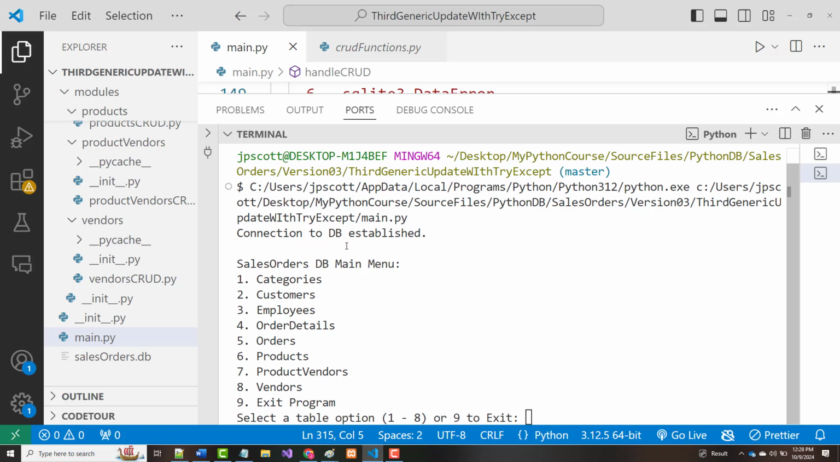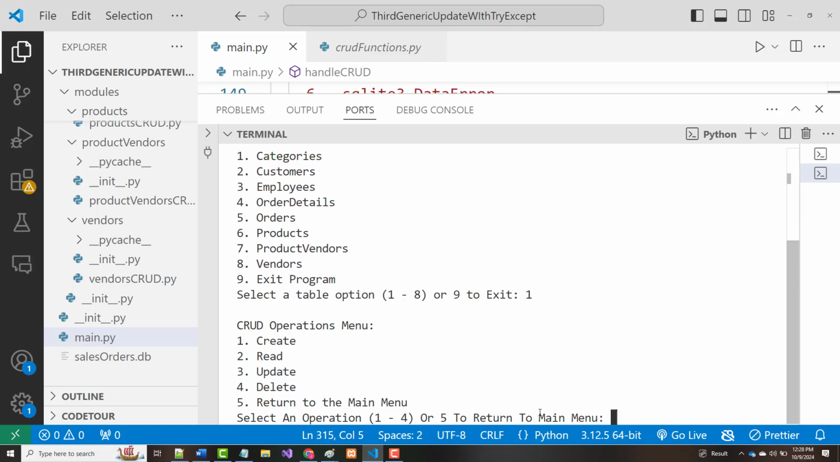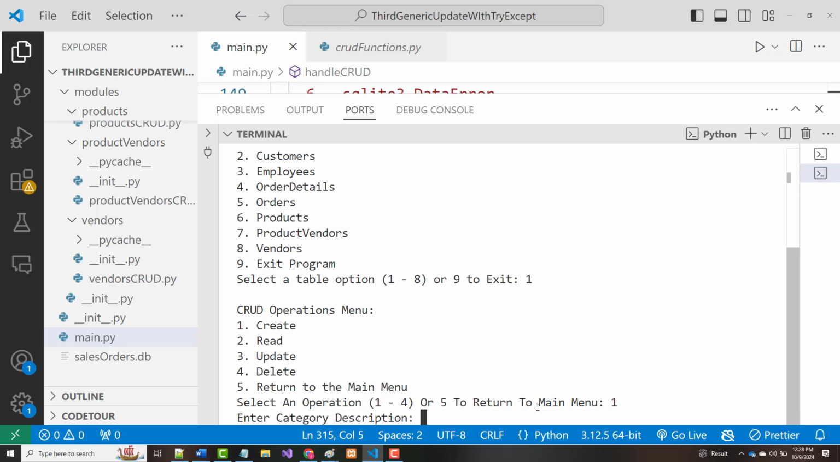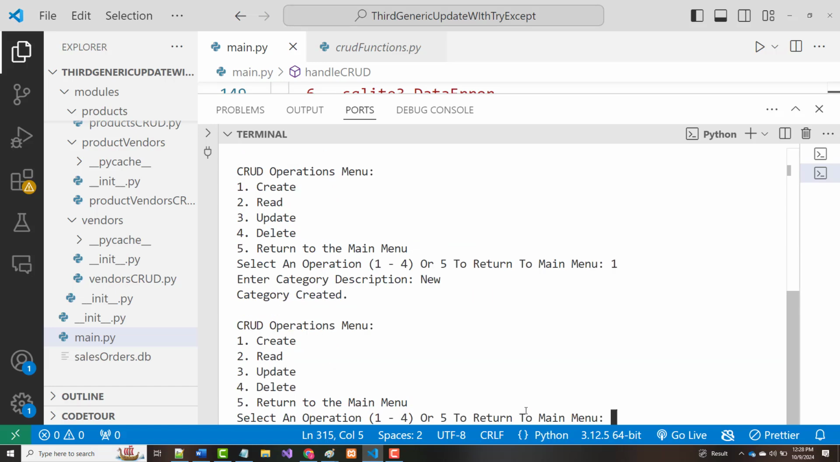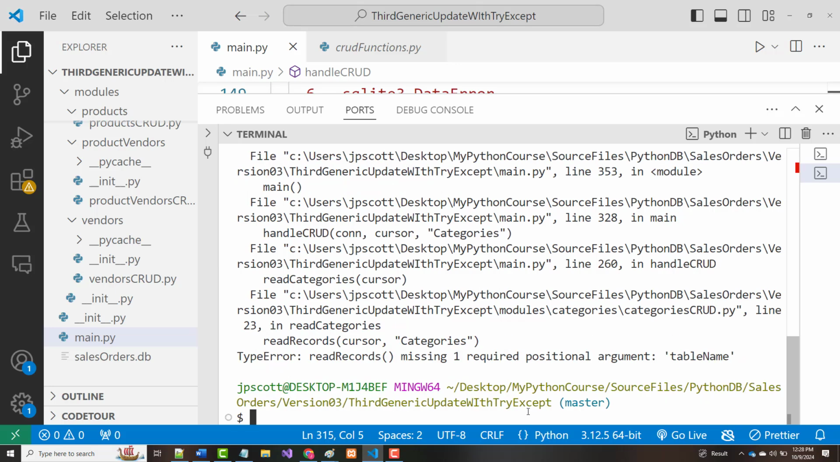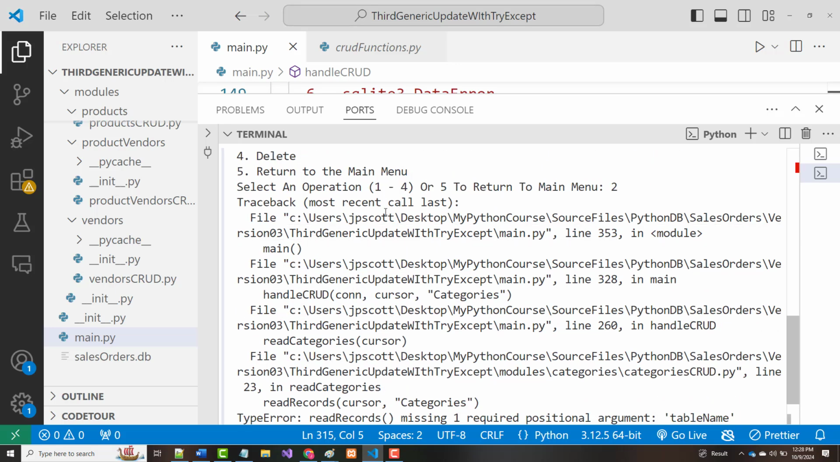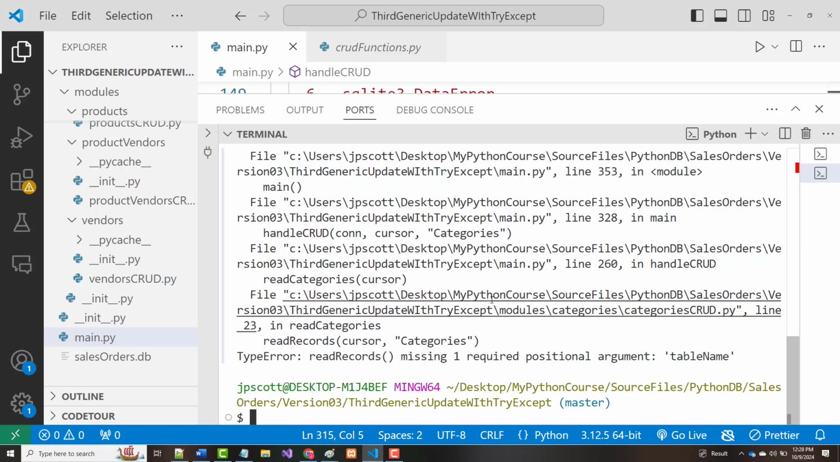All right, we're going to run this. We're going to put in a 1 here. And we'll try a create. All right, so enter category description, new. Whoa, okay. Oh yeah, that's right, that's all that's in there. So number 2, this is where it blew up. It's the things in main that are typically the problem.